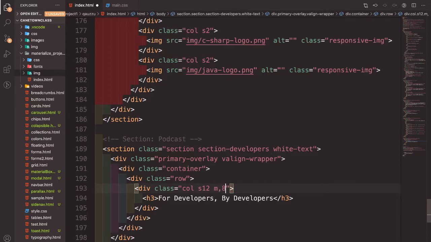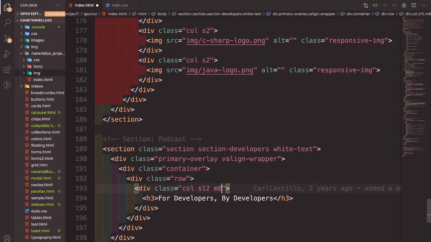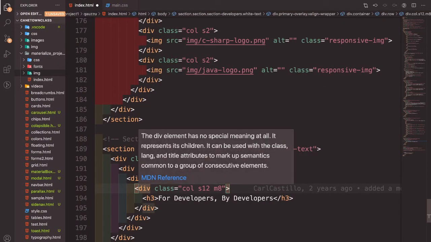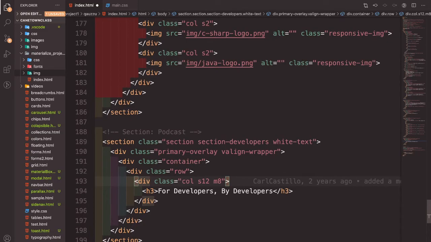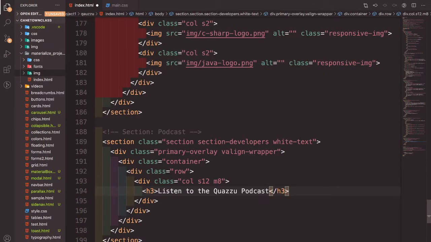Medium 8. Bakit medium 8? Right? Kasi kapag nag-medium, yung size, napansin nyo itong part na to, mas malaki siya compare with this. Right? So, yung unang column. Alright, so hindi for developers by developers, but let's see. Copy natin. Listen to podcast. Pwede yan. Pwede copy. Right.